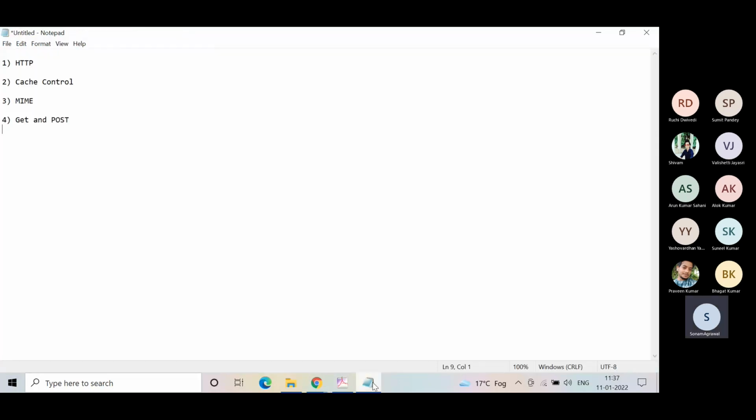Okay, the next task is search about this HTTP get and post method. Okay, I'm giving you, I think so, 3 minutes time sufficient. Search about HTTP get and post method.